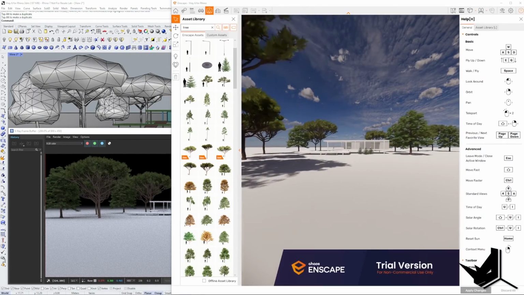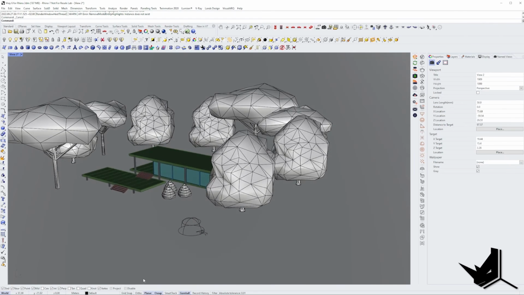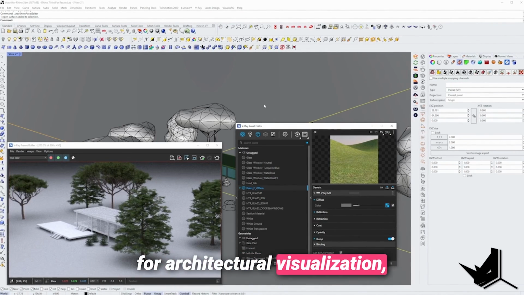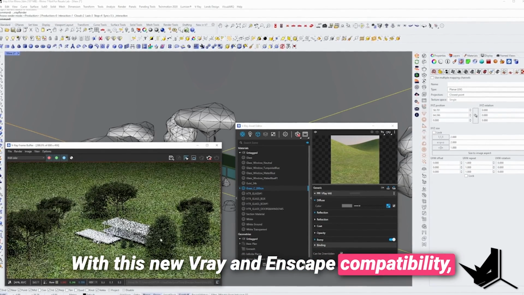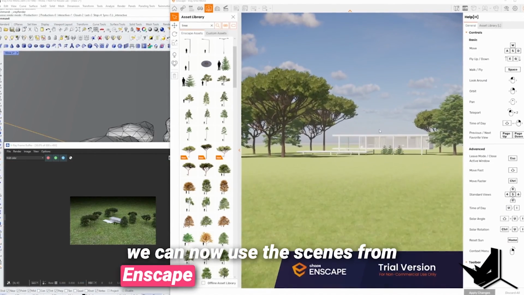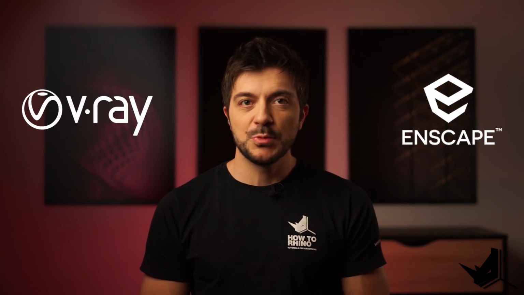It was very easy to see the project in real time, walk around it, test it live, and optimize it along the way, including materials and textures. On the other hand, in my opinion, V-Ray is the best professional rendering engine for architectural visualization, especially for still images. With this new V-Ray Enscape compatibility, we can now use the scenes from Enscape and render them in V-Ray. This means that now we can have a seamless workflow between designers and architects for testing the design options in Enscape and then pushing the final design to visualization experts who will create the final high-quality images with V-Ray.